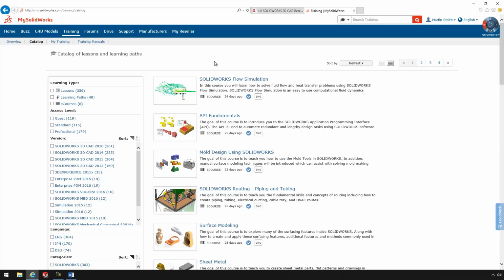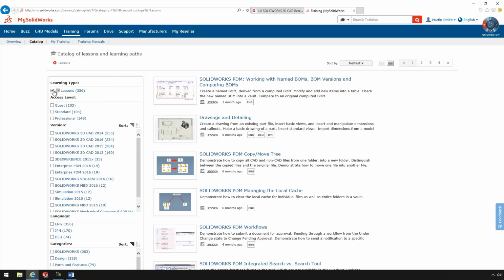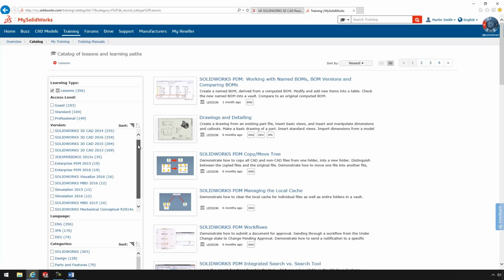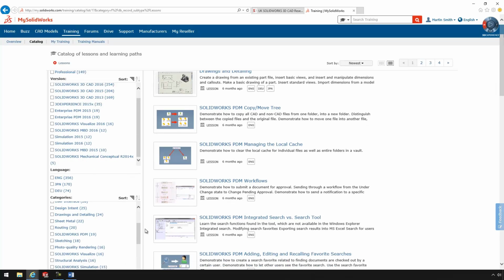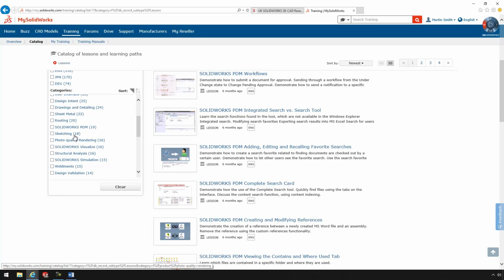There's also a nice easy filtering system on the left hand side if you know what you need to look for. So you can select each one that you would like to go for. If you knew that you wanted to look for a lesson, click on the lessons filter and it will filter out all the ones that are just lessons, no e-courses, no learning paths. You can choose what type of CAD system you'd like to use, so whether you want to use simulation, MBD, whether it was just SolidWorks CAD environment such as sketching or drawing. You can also choose the language and the individual category, such as, again, sketching or routing sheet metal.